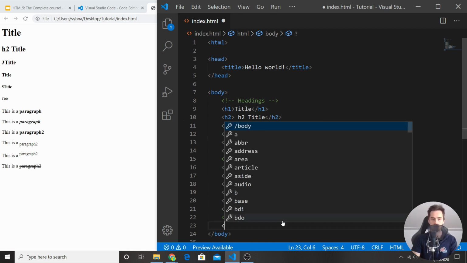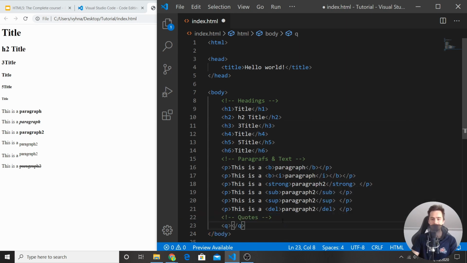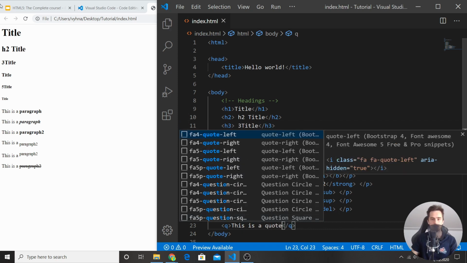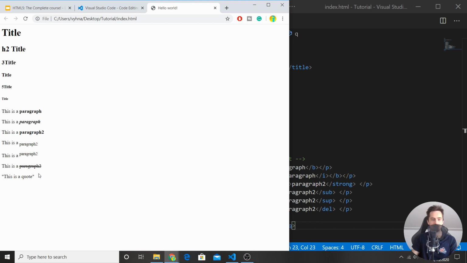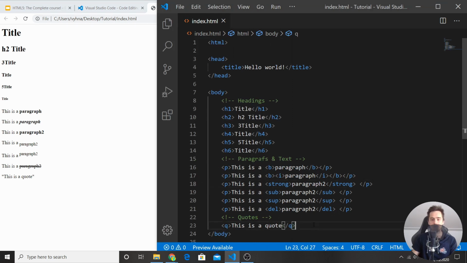of famous quotes. So in order to do that, you just use the Q tag for a quote. So this is a quote. And if I reload the page, you can see that this is a quote. It's kind of quoted, right? There's a notation around it. And it looks very cool.